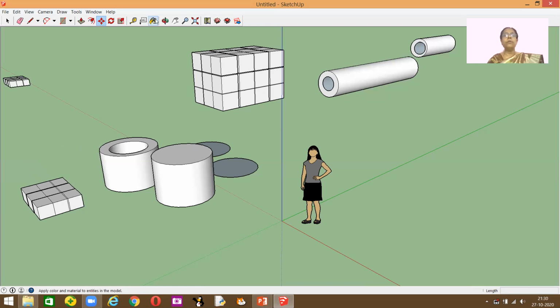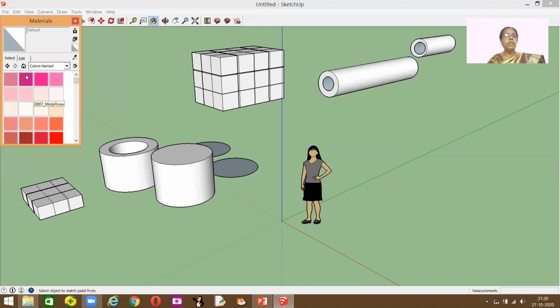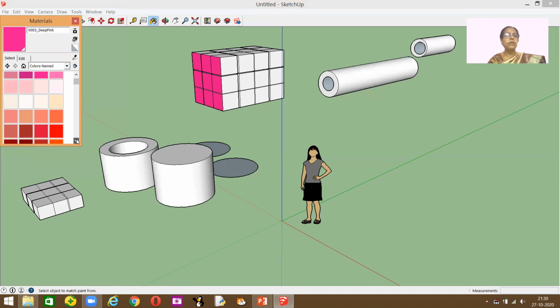To color the rubrics, see the paint bucket tool is here. Just click on it. You have many options here. This geometrical tiles will say color names. You'll have all colors. You can just click on this color and just color these boxes. Can you see how I am coloring? So all the sides you will do taking different colors. Create the rubrics and stick it into your class notebook.